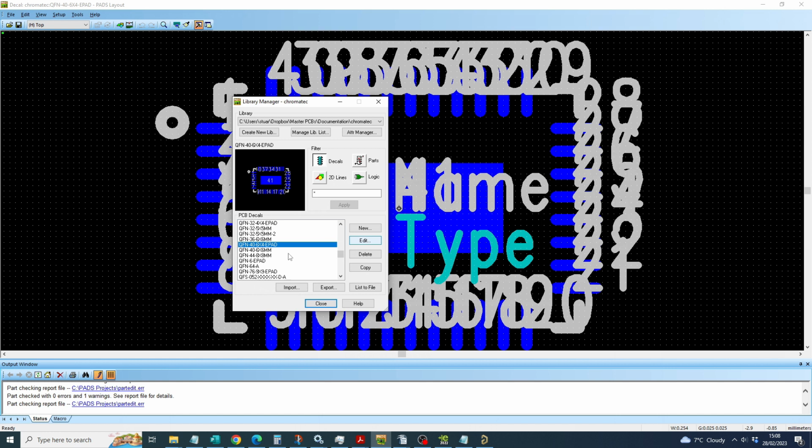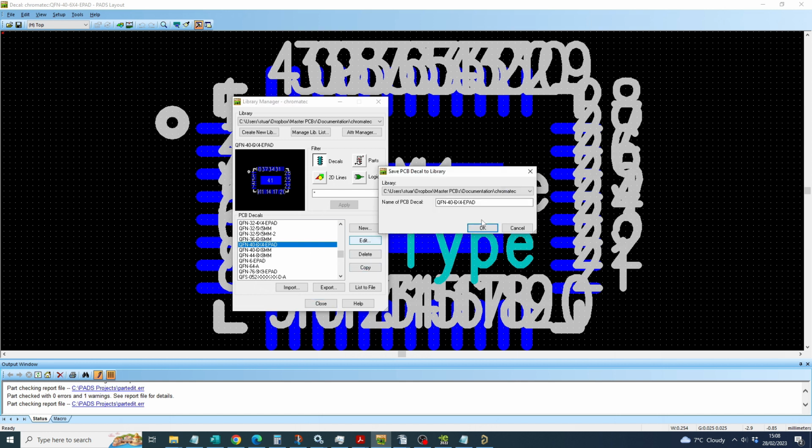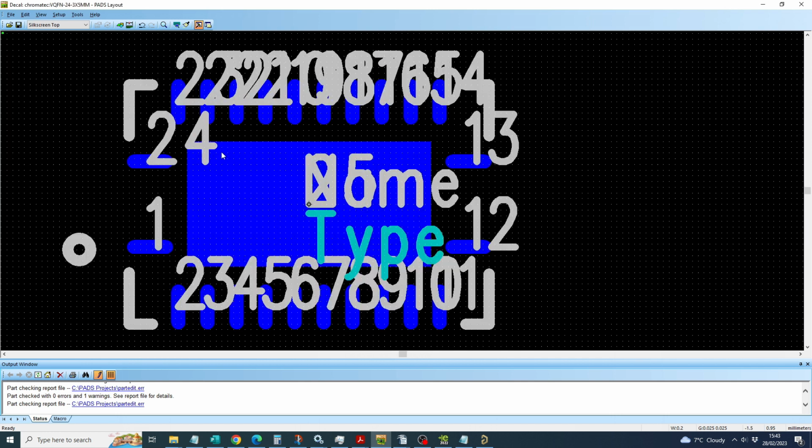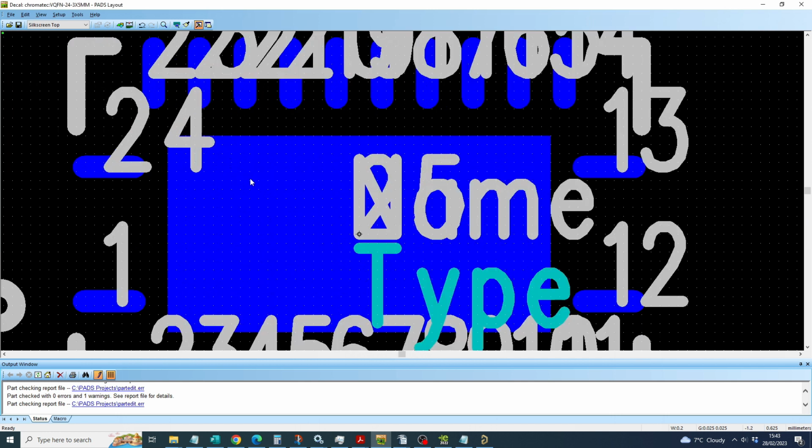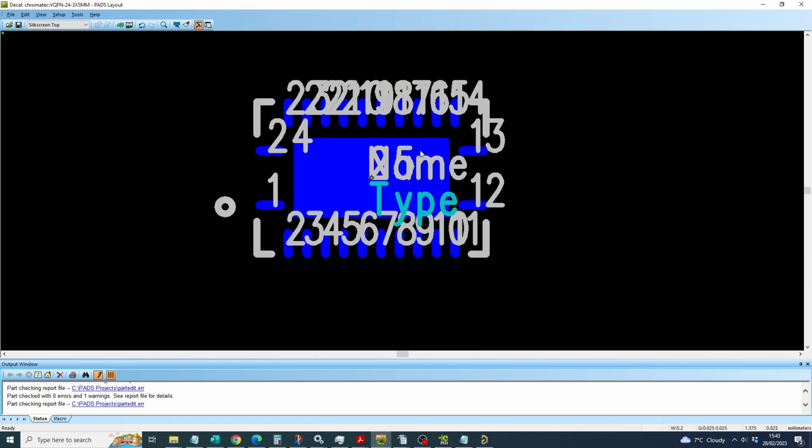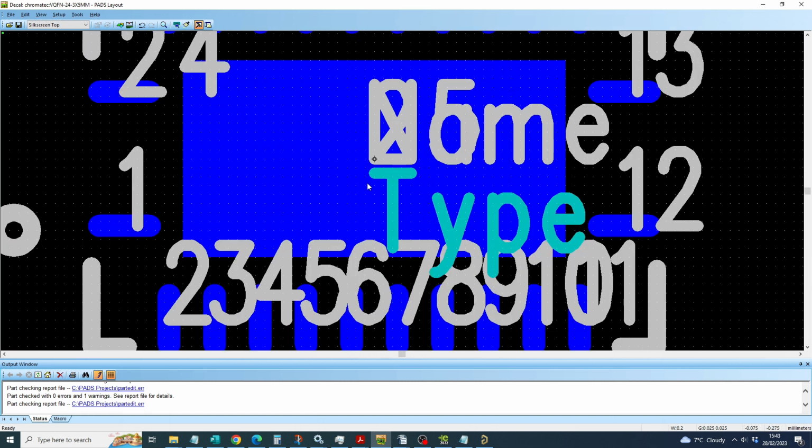Now that needs to be saved with the attribute package type that was passed forward from the symbol, schematic symbol. So let's copy that. Okay. The decal for this VSON VQFN24 has been edited and updated.